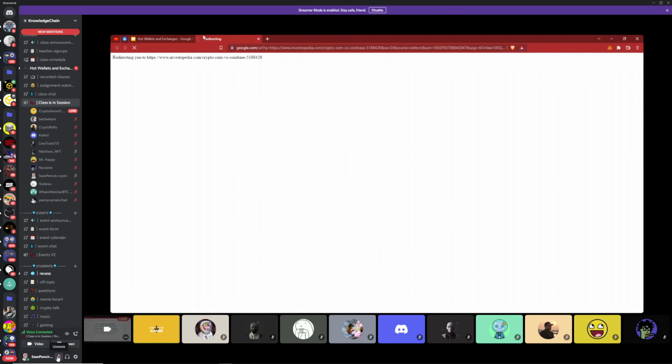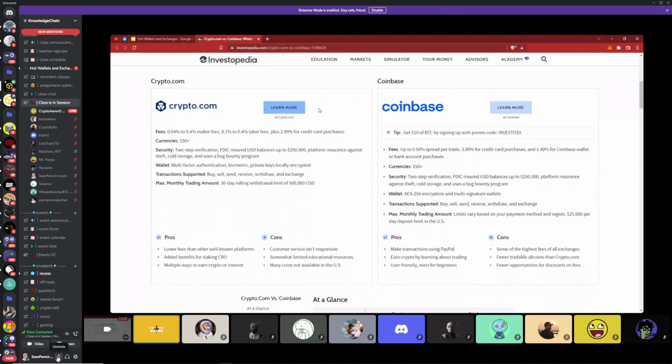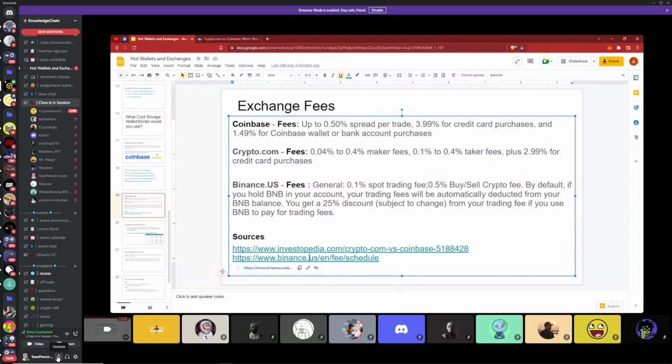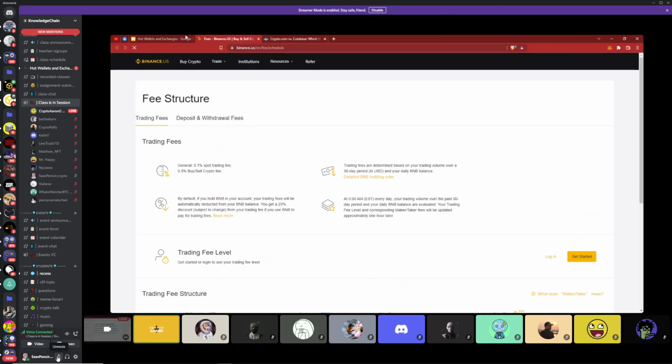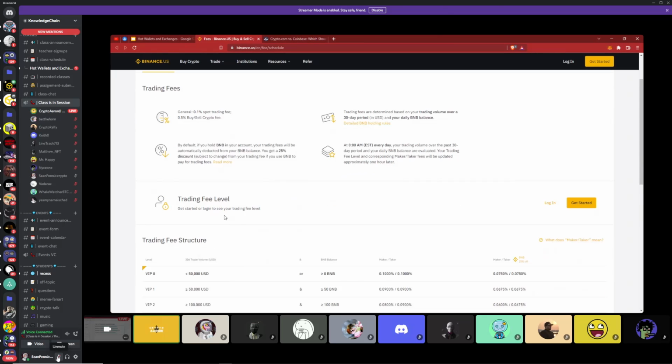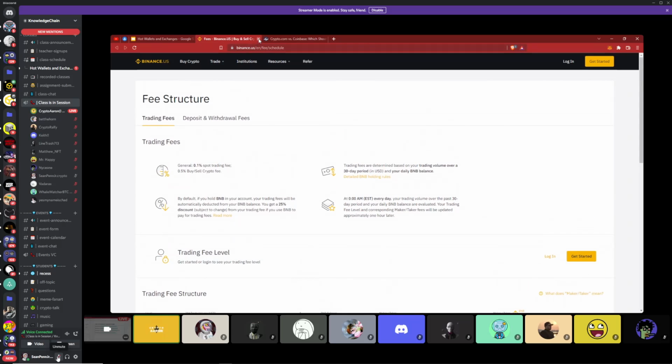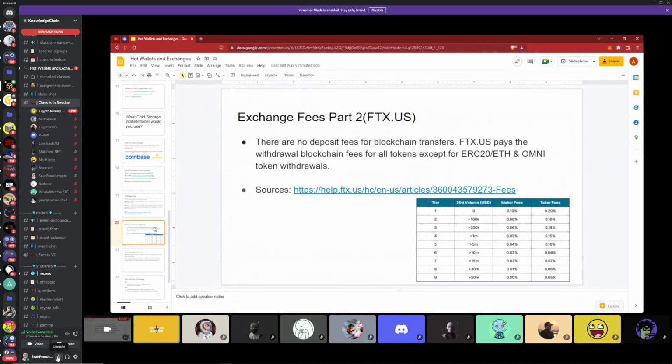As we see here, them comparing the fees. And then obviously you go to Binance.us, and this is directly from Binance right here. You see all the trading fees and everything like that. All that dirty stuff. And going to that, finally, you have FTX, which does base their brand off their low fees. Now, FTX.us, talking about how there are no deposit fees for blockchain transfers. FTX.us pays for the withdrawal blockchain fees for all tokens except for ERC20, ETH, and Omni token withdrawals.